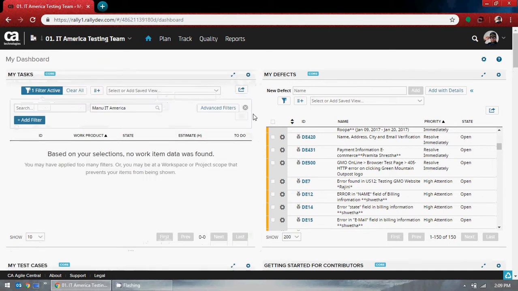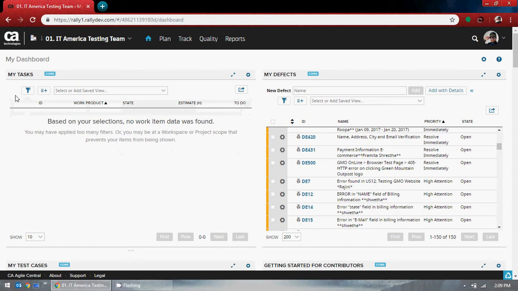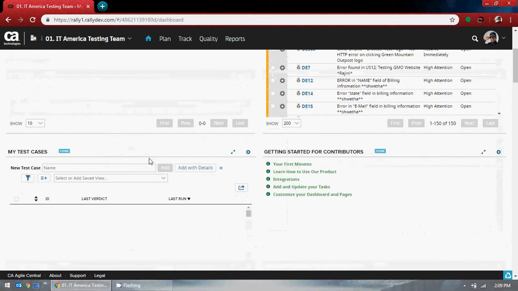So, guess what? I clear this. I don't want filters in this section. Just remove this filter. Okay, never mind.